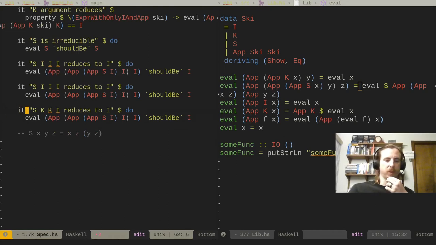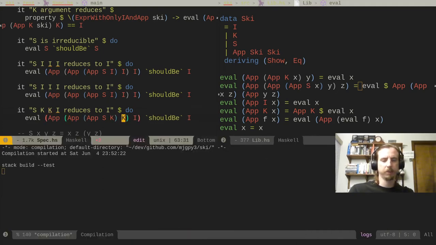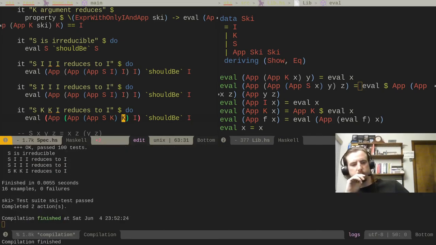So here, S gets applied to K, so this would be a K. Z would be an I. And then your Y is going to be a K. And your Z is going to be an I. So what K is going to do is pick this I, not KI. KI is not reducible, so we have a meaningful test. This should reduce to I. Cool. So S to K, KI. Okay. That seems to work.